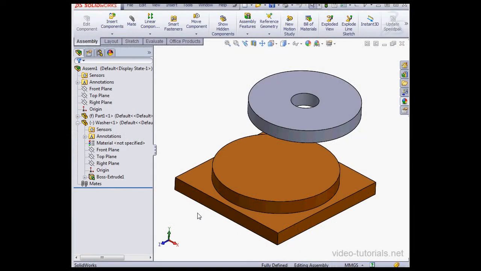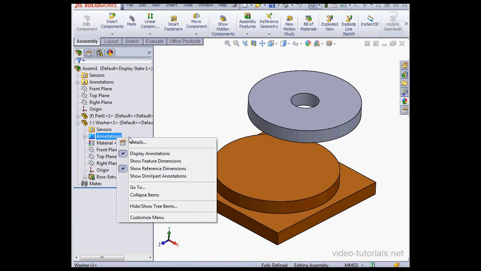Welcome back. In this tutorial, I'll be giving you an overview of how to work with equations at the assembly level. In my graphic area, I've got a base and a washer. Let's right-click on the Annotations folder in the design tree and select Show Feature Dimensions.